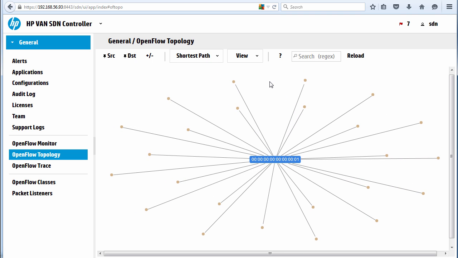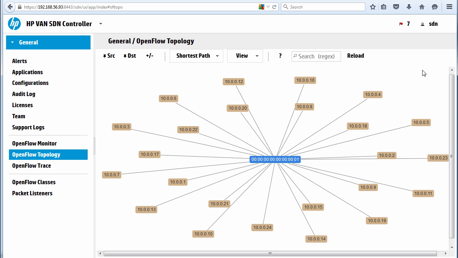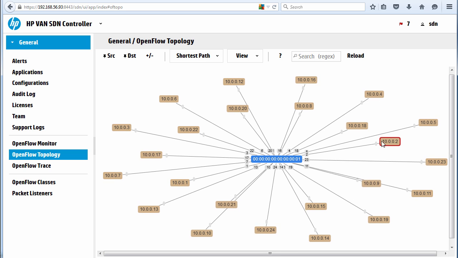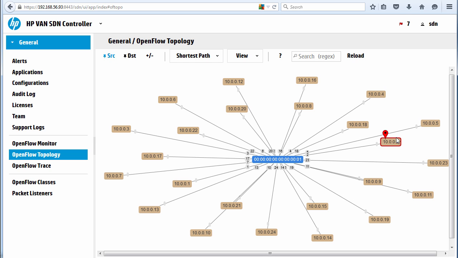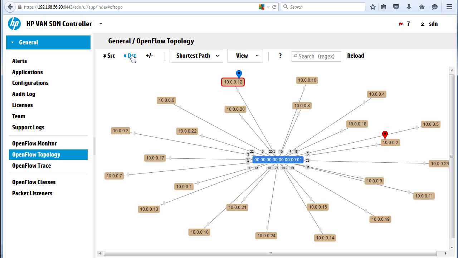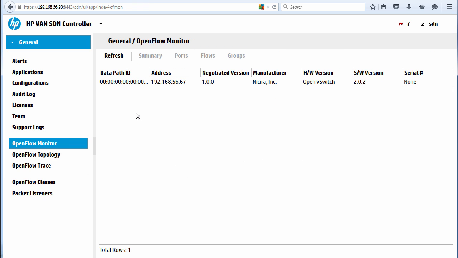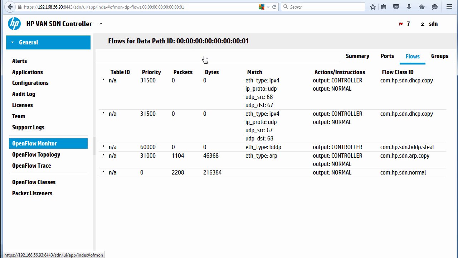I'll refresh the controller page. Notice here we have discovered the nodes. Press P, we can see the ports. I can view traffic as an example from this source to this destination. And we can see how that's flowing through the OpenFlow switch. Going to OpenFlow Monitor, I now have a single switch and I can look at flows on that switch. Once again, this is using the normal pipeline or the traditional routing and switching pipeline.